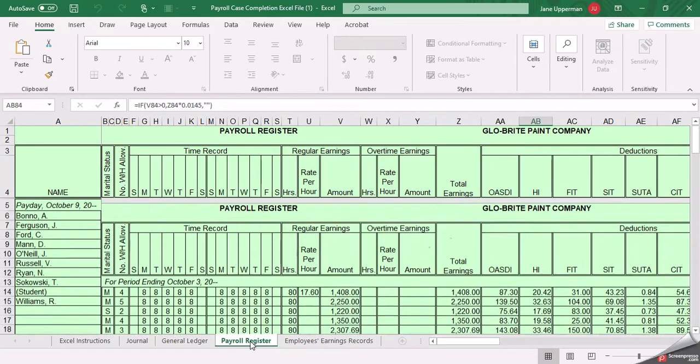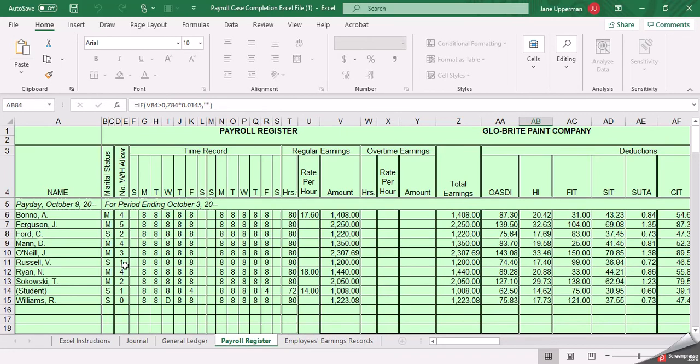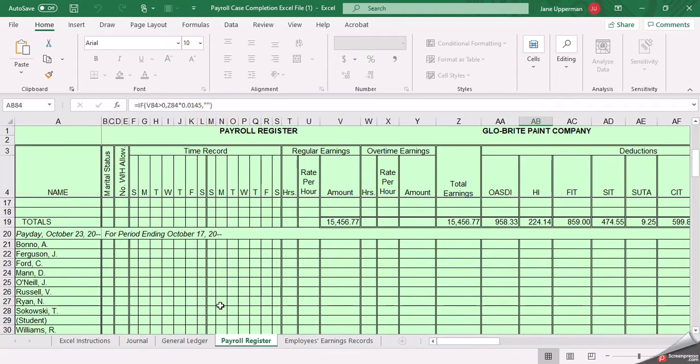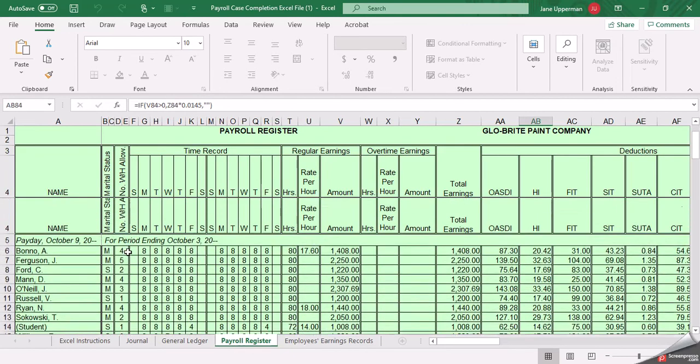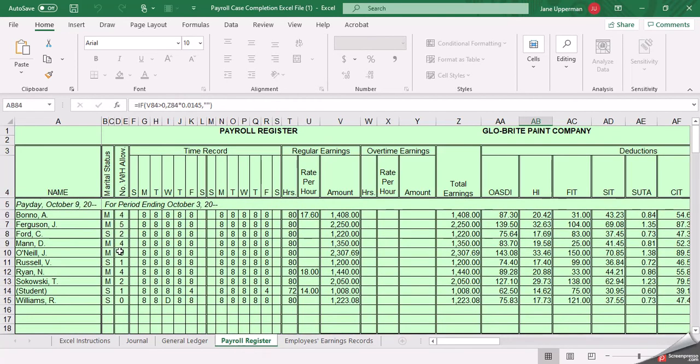Then if I move to the next tab, we have the payroll register. And here, if we go back to the top, they show you one already completed. So October 9th is filled in for you. You're going to have to start here on October 23rd. And again, you can see they fill in the hours. They give the marital status and the number of withholdings.